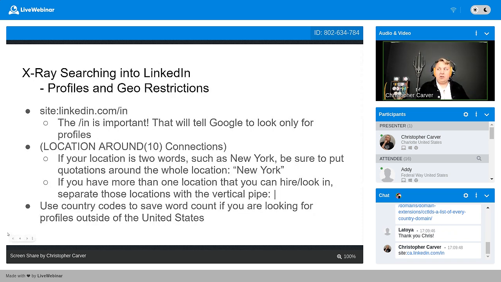That would be your command to look at Canadian profiles. So this is going to be instrumental in getting around that location piece, because as it was on the first page, a Google X-ray is limited to 32 words. Because now you're killing 2 birds with 1 stone. But there's that for you.